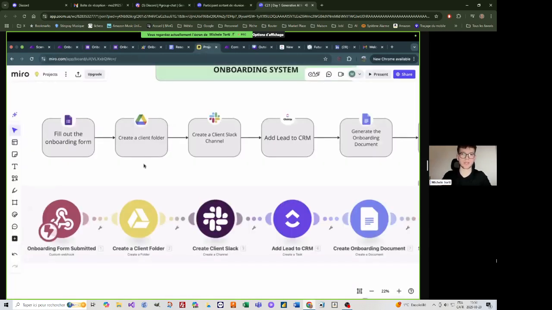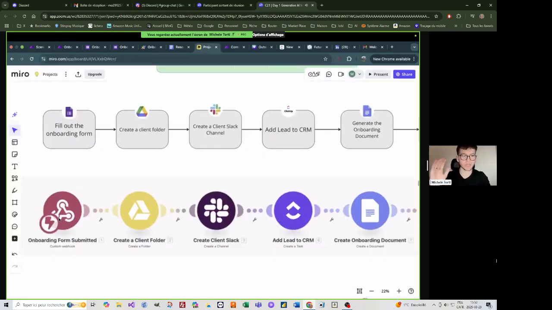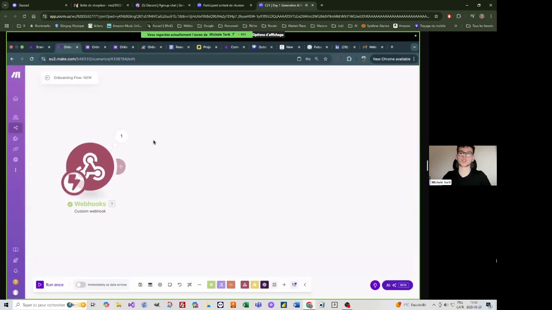So going back here, this first step is done. We finished it. We're all good. We connected the Google form to make.com, and now we can go on to creating the folder. Now, what do we use for the folder? We use Google Drive, right?